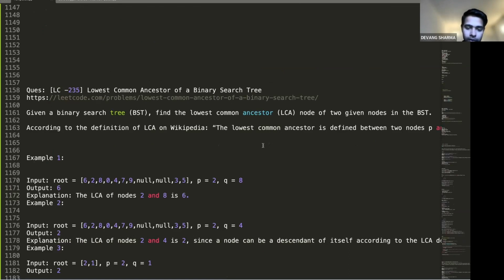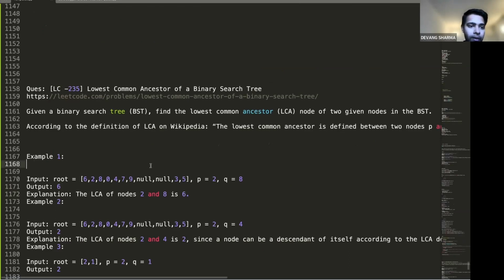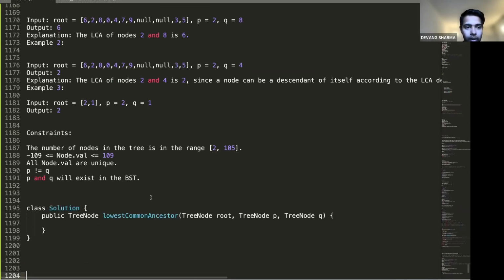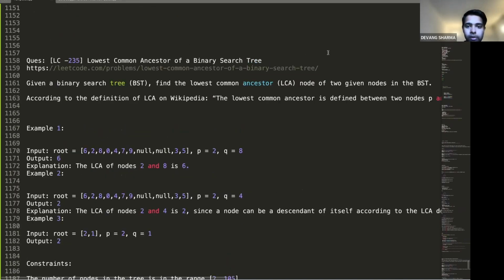You want to modify the previous code? I am more than happy, whatever way you want to do. Just make sure you are implementing the right logic for the BST. Again, I'm repeating, this is LC of BST, not of binary tree. And this is the function you need to complete, as on LeetCode. I'm putting the question link also.